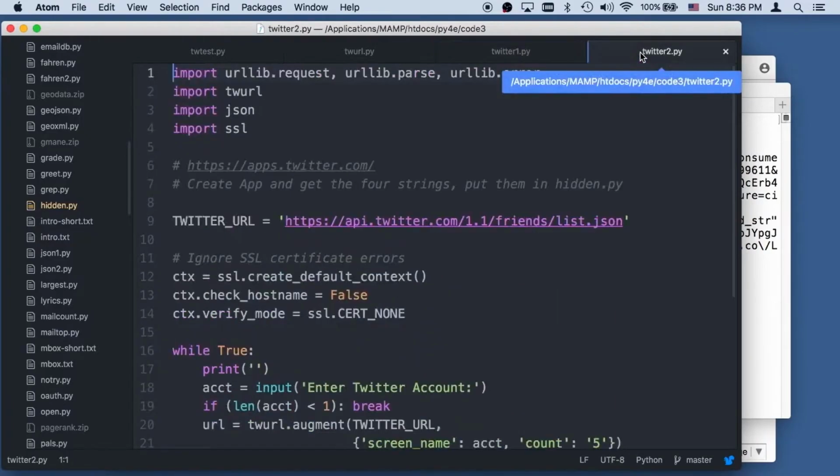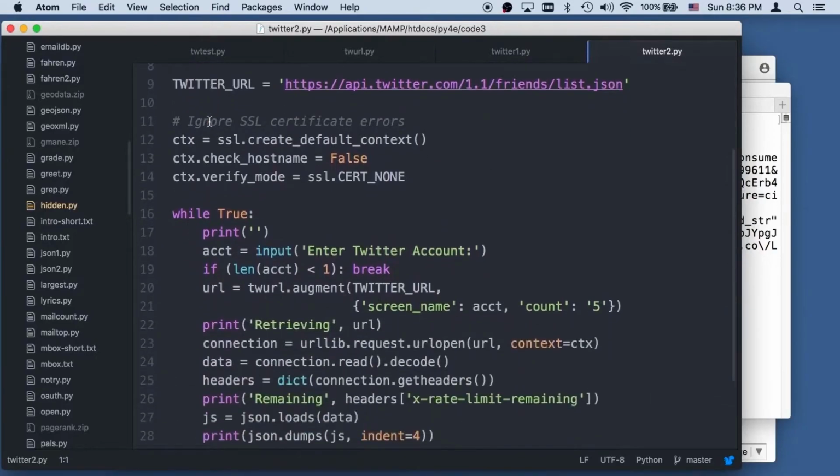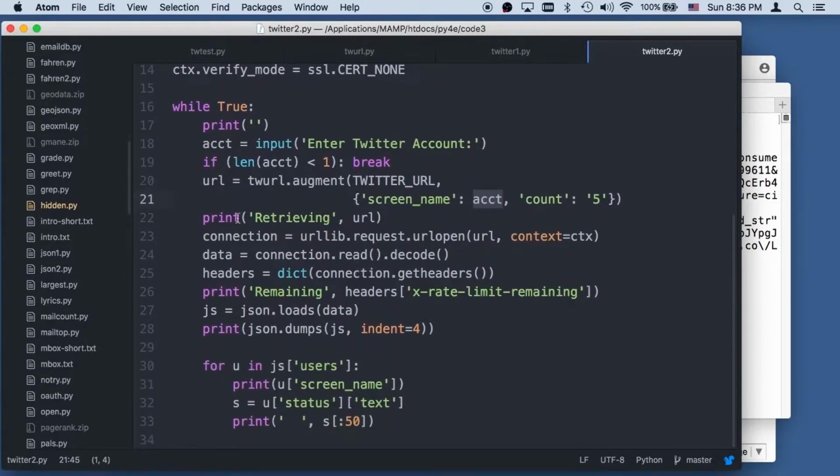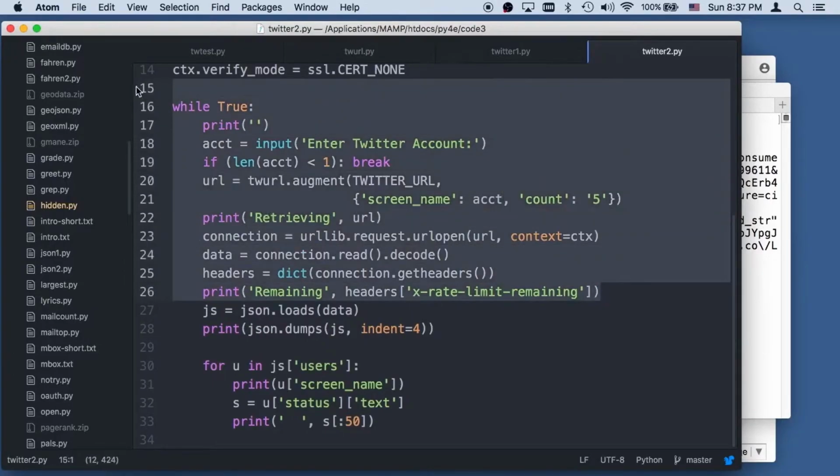Let's go to twitter2.py and tear it apart. So again, we're going to look at my friends list, or anybody's friends list. We're going to ask for the friends and the screen name, ask for the first 5 friends, and then look at their statuses, open it, decode it, get the headers, print the rate limit remaining. All this stuff is the same as in Twitter 1. But now we're going to parse the JavaScript.